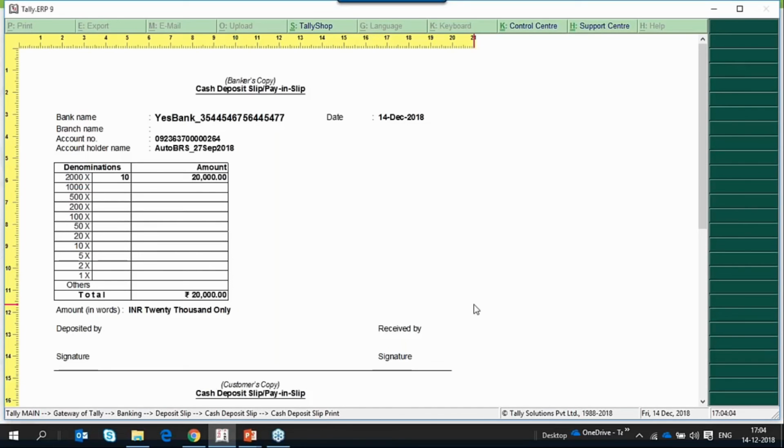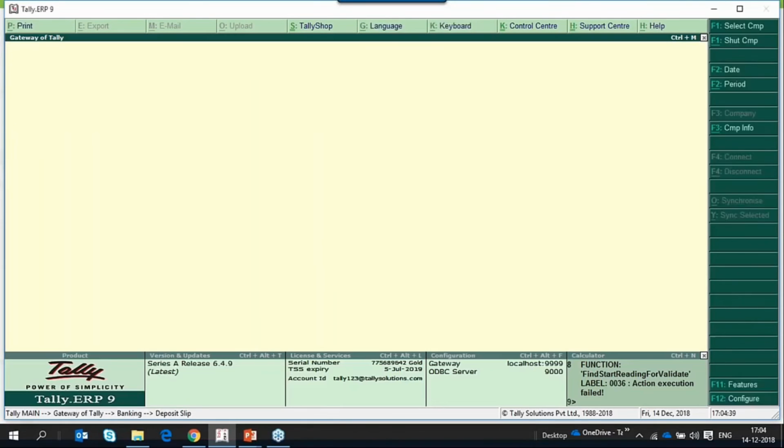If the bank is rejecting these copies printed from Tally, you may have to manually write the deposit slips. We're not promising you that this format will be accepted by all banks. It depends on the bank's policy. So if the bank is not accepting, then you may have to write the deposit slips manually. Let me now record a transaction.